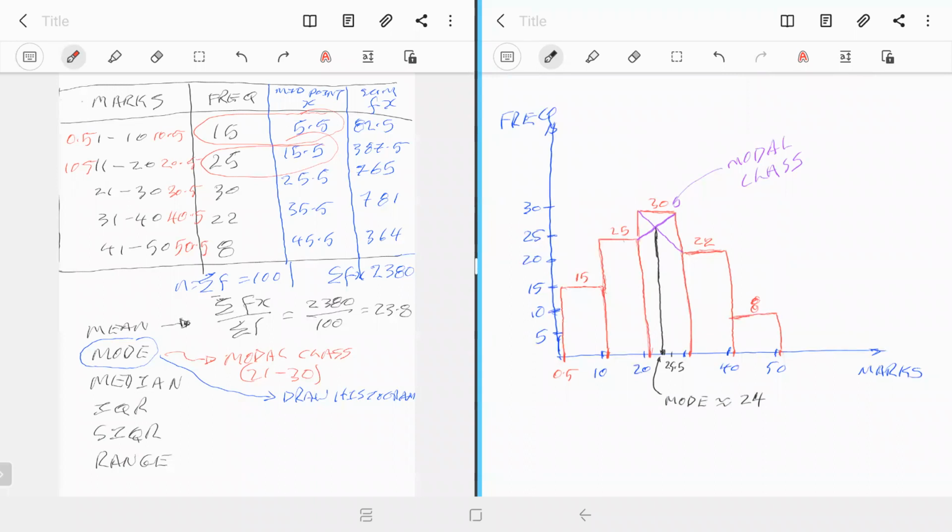All right. Next thing now that we want to do, now the median. So we do the mode. We have to draw the histogram to get the mode. Next thing we want to do is we want to get the median. Ready for the median now. Let's shift this down a bit.